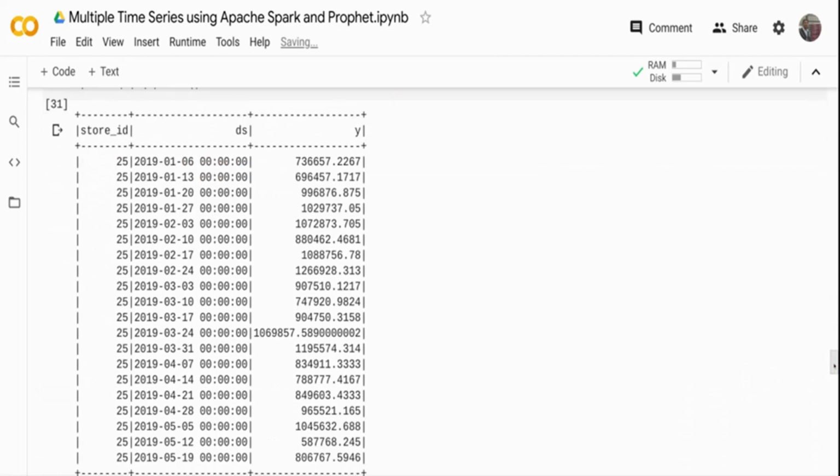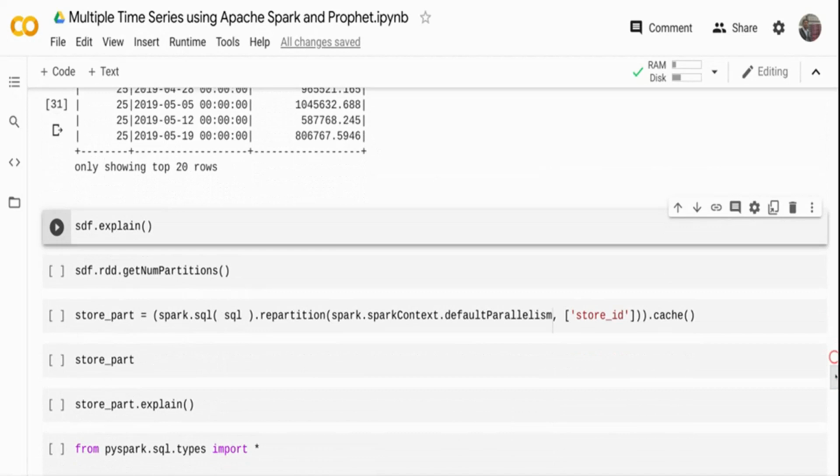Now you can see over here all the 25 store IDs coming together, and you have the dates related to each of the 25 store IDs. You have 06, 13, 20, 27. It's week level data, and I have sales. The column names are renamed as DS and Y, which is a requirement of Facebook Prophet.